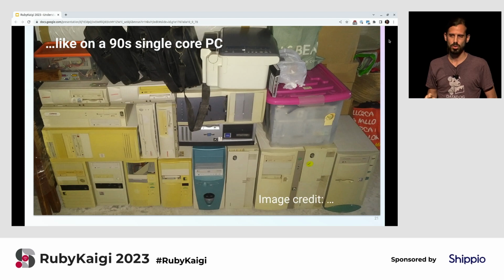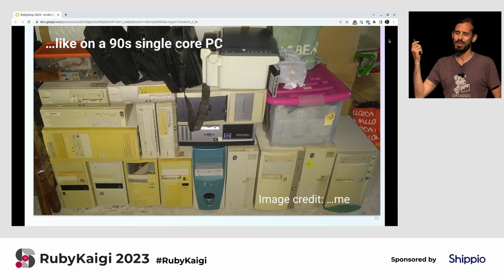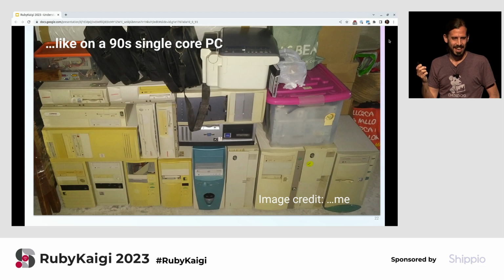And in this case, the image credit goes to me, because I'm a huge hoarder of old PC hardware. So if you're ever curious, come talk to me about this. I don't know why you would, but yes.